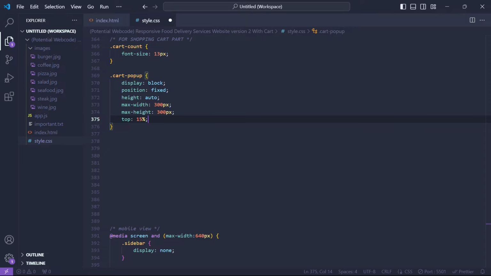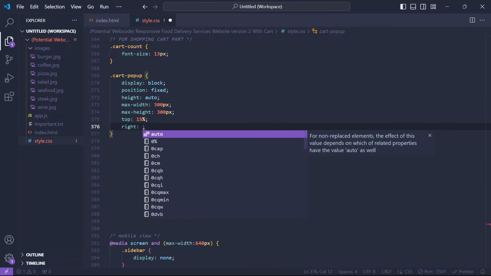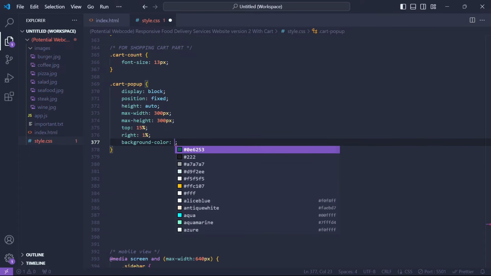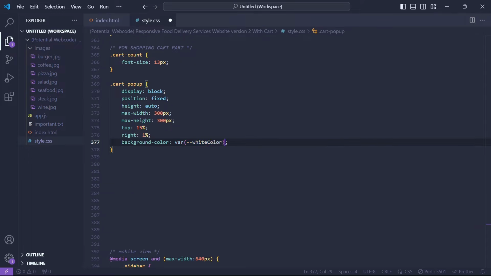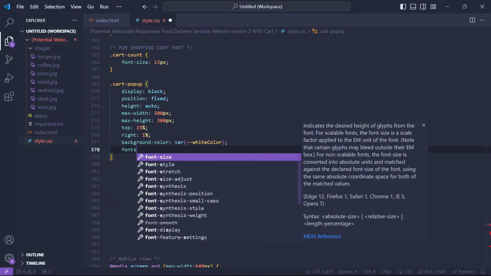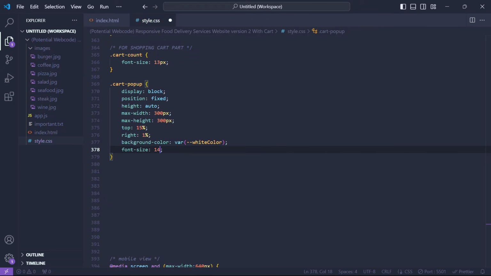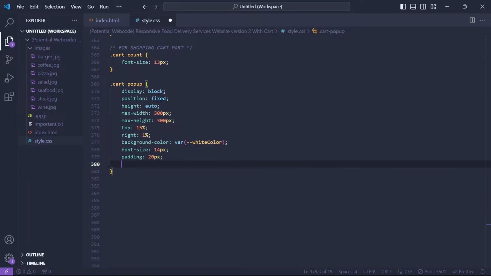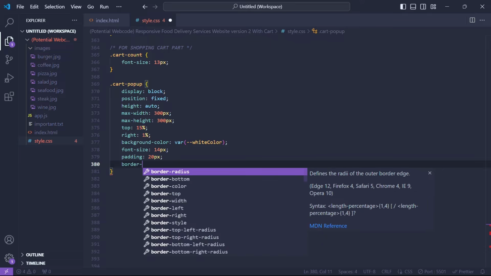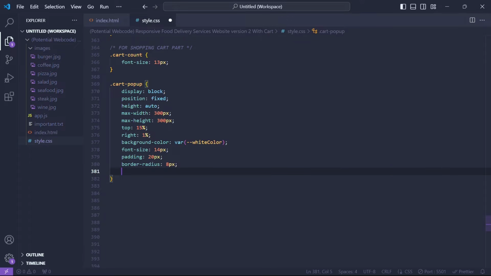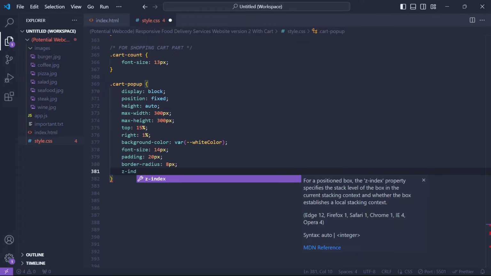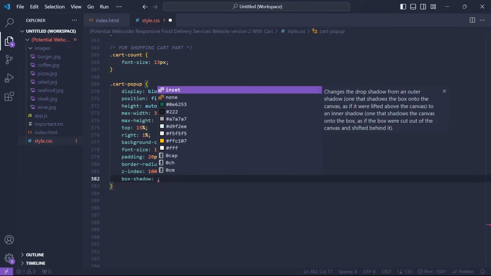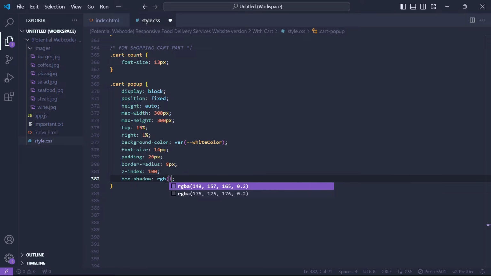We'll position it 15% from the top and 1% from the right to give it a slightly off-center appearance. To match our design theme, we'll set the background color to match our white color variable and adjust the font size to 14 pixels for better readability. Adding some padding and border radius will give our pop-up a softer, more rounded look. And finally, we'll apply a subtle box shadow to create a sense of depth and dimension.